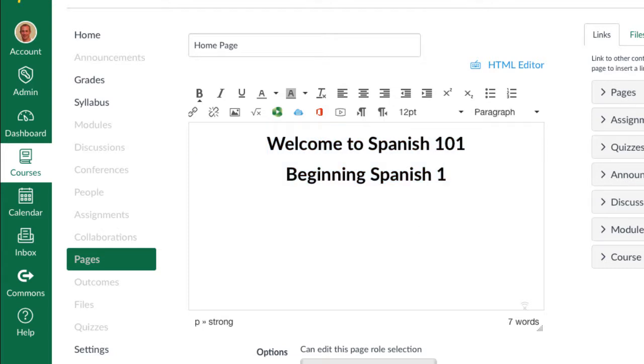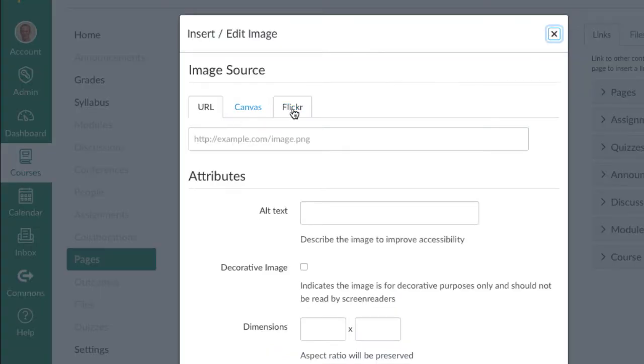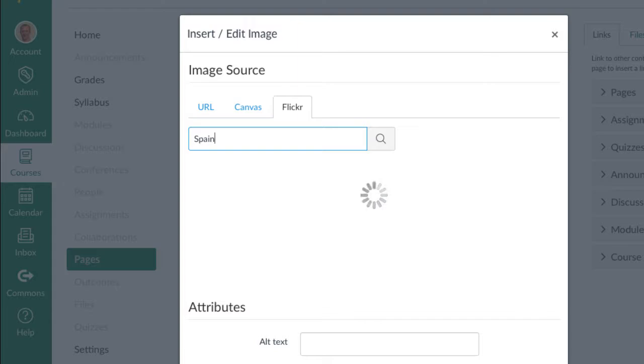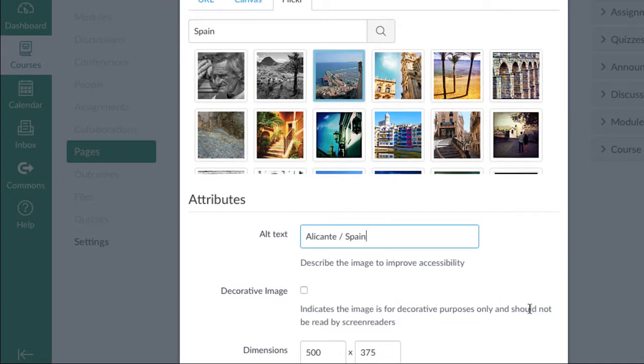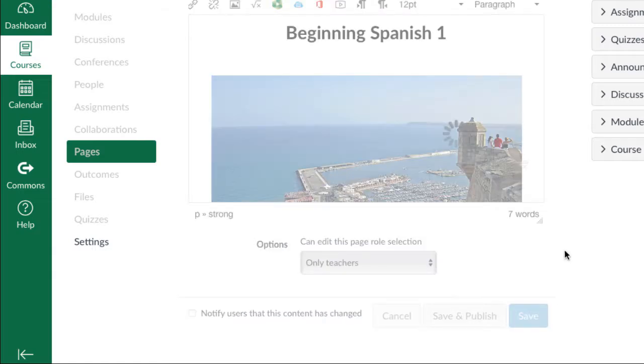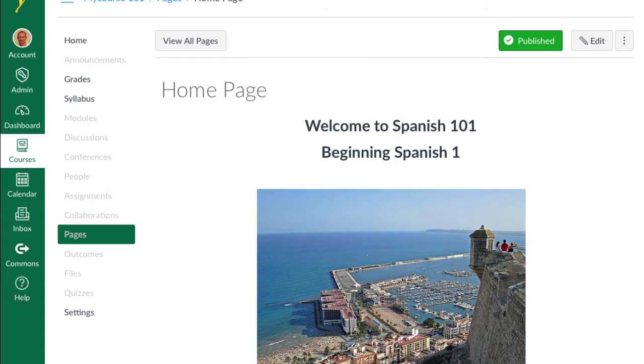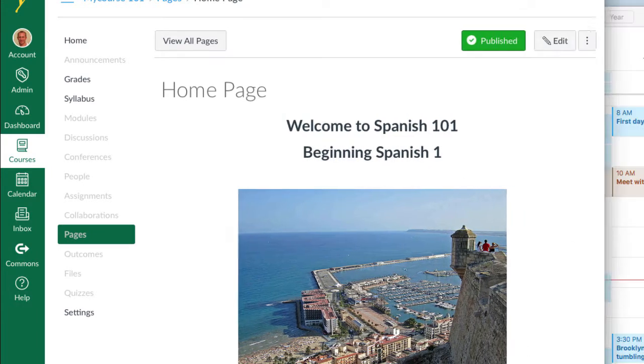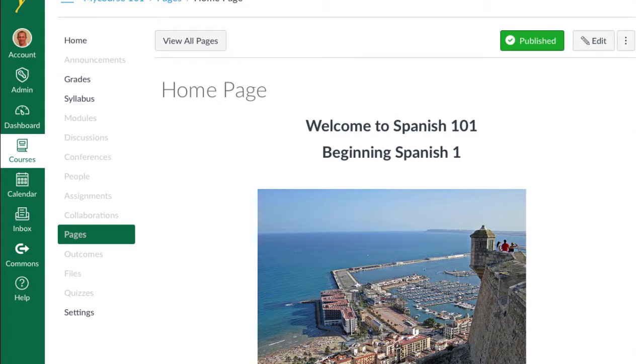Okay. And then I can also add other elements such as an image. I can search Flickr, the Creative Commons images, which means I don't infringe on any kind of copyright law here. So if I were teaching a Spanish class, I could type in Spain, get an image, and update. Alright, once I'm done, I can save that. I selected Save and Publish. And so we end up with a nice little home page there.